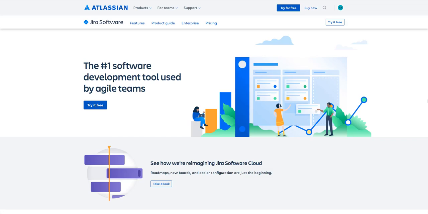Paul from Pashun Consulting once again, and here we are about to set up our first project, our first Scrum project in Jira. I'm here at the Atlassian Jira website where I'm about to set up Jira for our first Scrum project using a free trial. So in order to do that, simply click on try it for free.